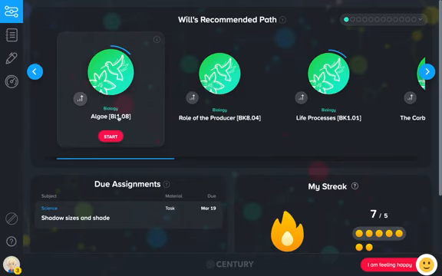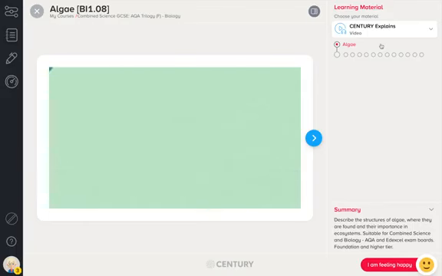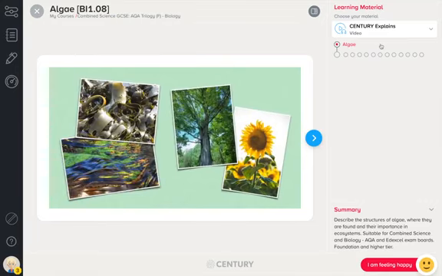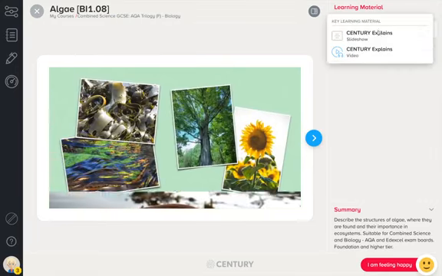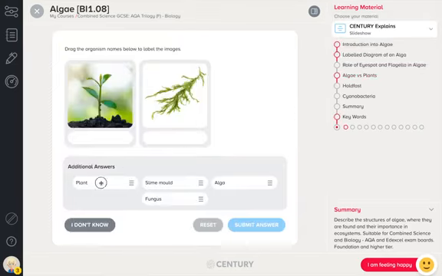Let's take a closer look at a nugget. These are bite-sized pieces of learning. They are created by our wonderful team of ex-teachers. Nuggets include learning materials in the form of videos and slideshows, followed by questions.